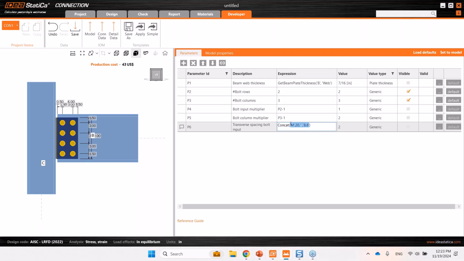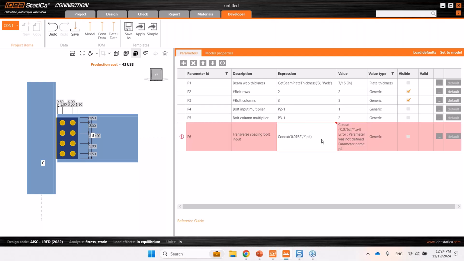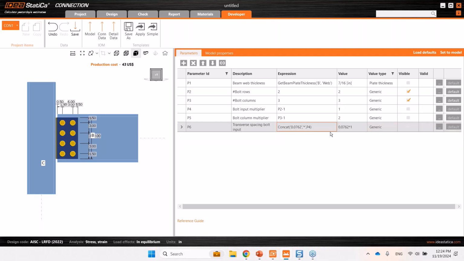So for this, I'll use apostrophe, the 3 inches value, which is going to be in metric, close the apostrophe, comma, apostrophe, asterisk, apostrophe, comma, and then that'll be P4 then, which is going to be the multiplier, right? Okay, let's see if I am missing something here. There you go. It was a capital letter. So this will be the value I'm going to link into the transfer spacing bolt input.